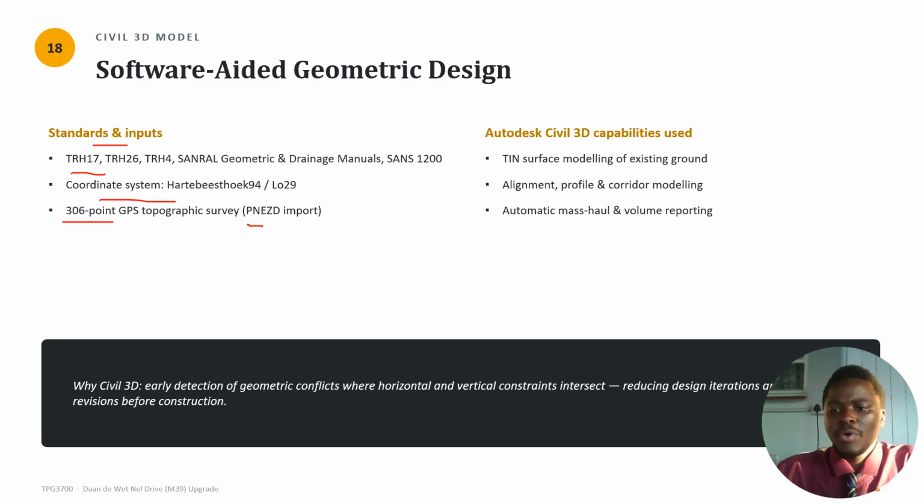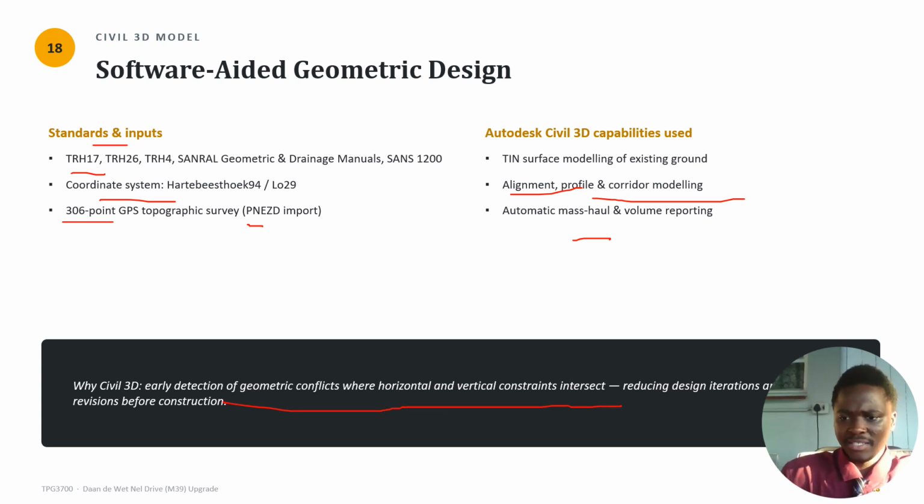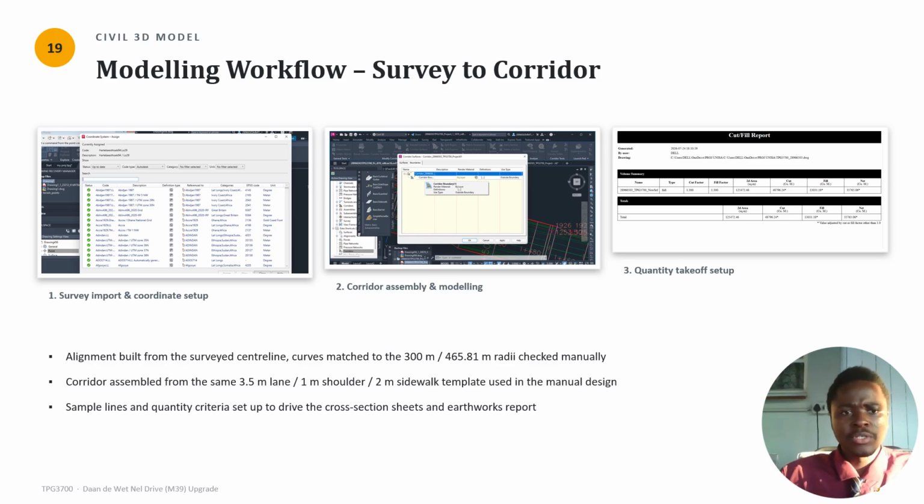The reason why I used Civil 3D is because it is able to create the thin layer of existing ground, and also the alignment. It gives you the alignment profile and the corridor modeling, and it can also automatically give you the mass haul and the volume reporting. It's very nice to use, and it's very easy. So this is my workflow.